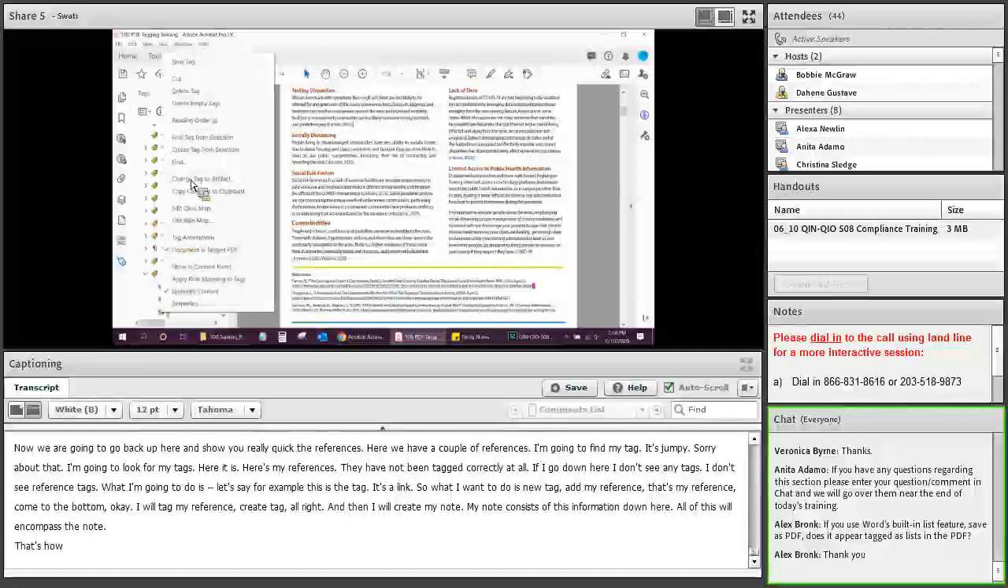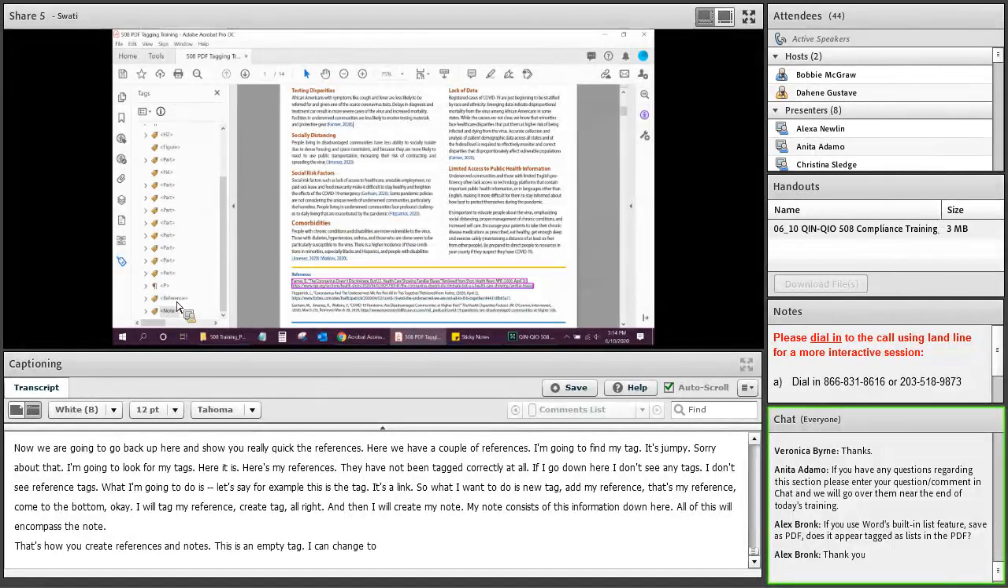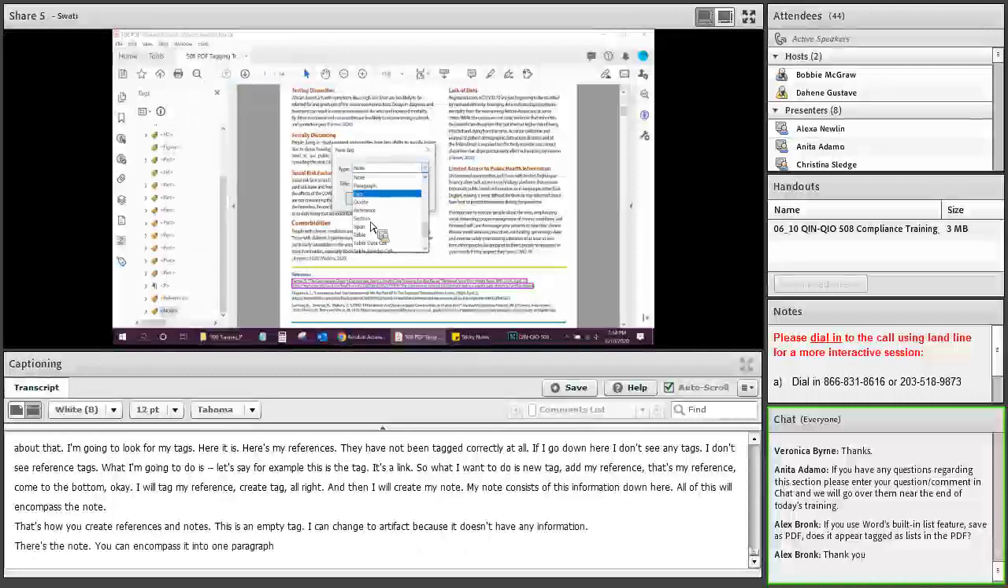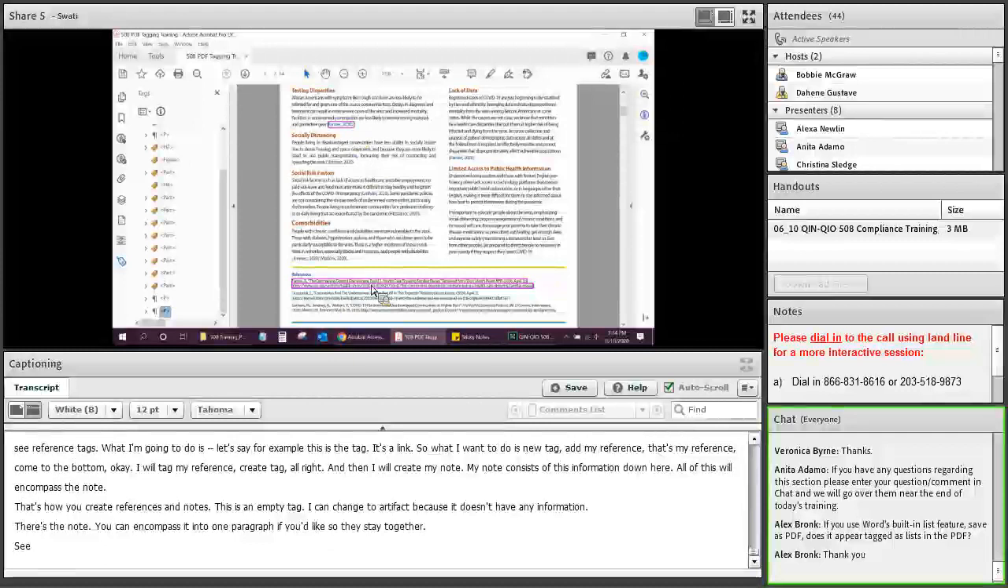This is an empty tag. I can change it to artifact because it doesn't have any information. So there's a note and there's that. And then you can encompass it into one paragraph if you'd like, so they stay together. So you see how it's highlighted, the reference is highlighted as well as the note. And back to the presentation, please.